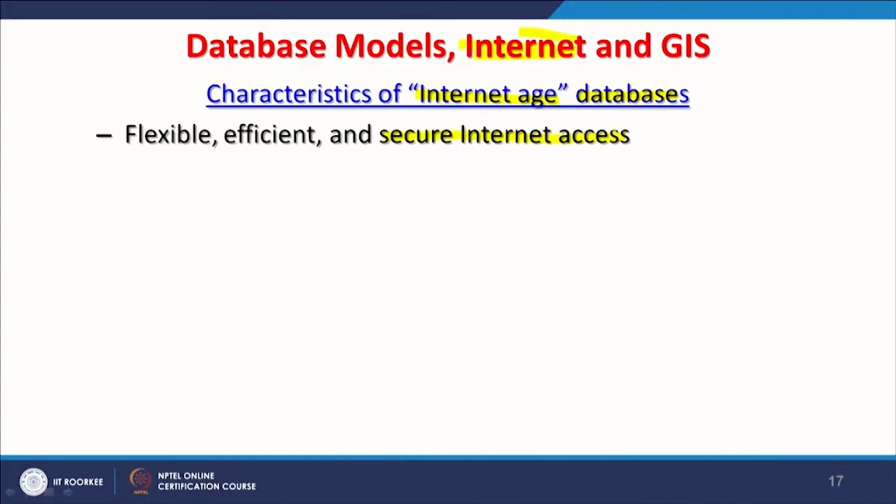That means that it is not necessary that the database should reside on my computer. The database can reside on someone else's computer, and I should have access, and that should be a secure internet access, and also that access should be flexible and efficient. Let me give you an example, like Google Earth. Many of us have started using it on a regular basis, same with Google Map.